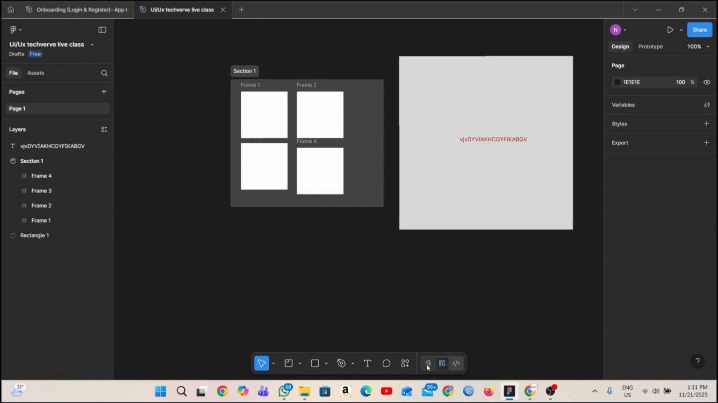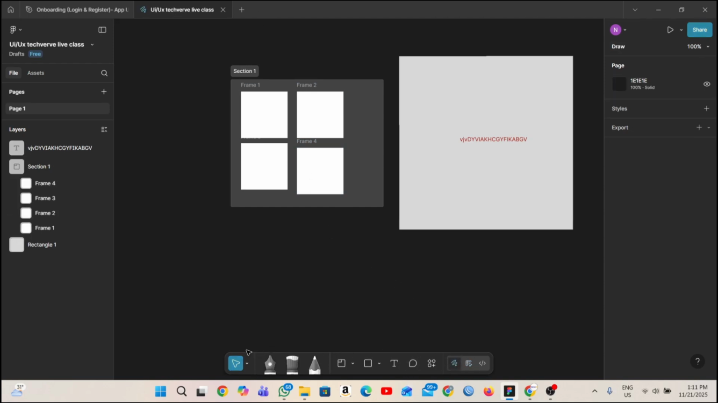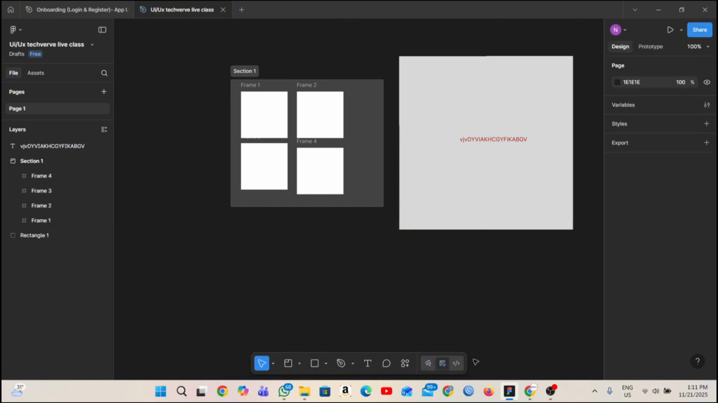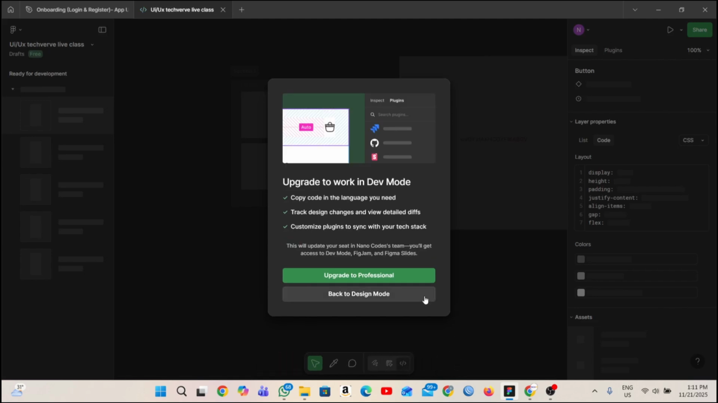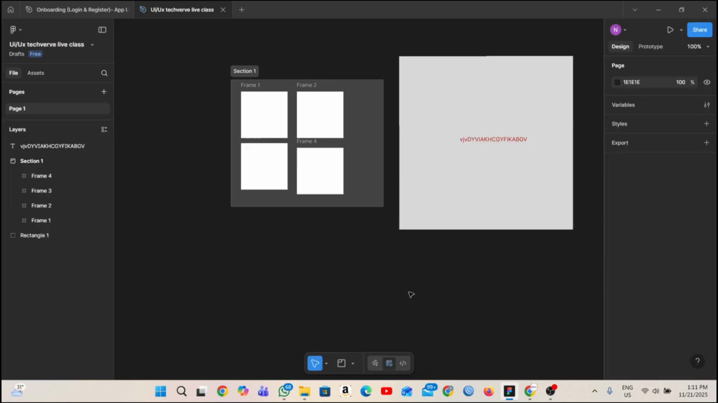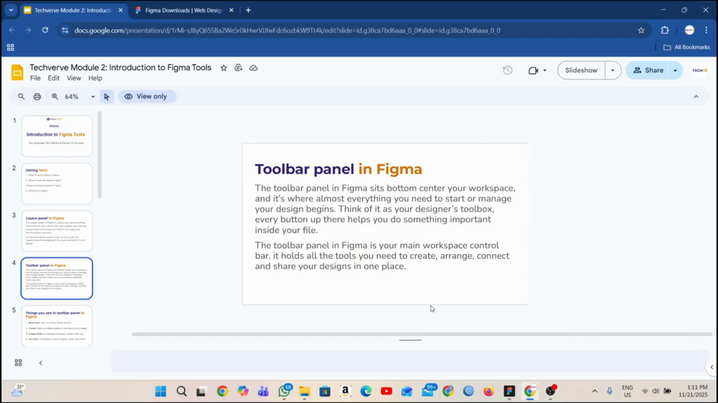Then this part we have Draw, Figma Draw. You could explore Figma Draw to know how to use it better. We have the design part, and we have the development part, which is not for us. You use the dev part after upgrading. When you've upgraded to professional, you can use the dev part. It doesn't come in the starter plan. So basically, that's it for the toolbar.